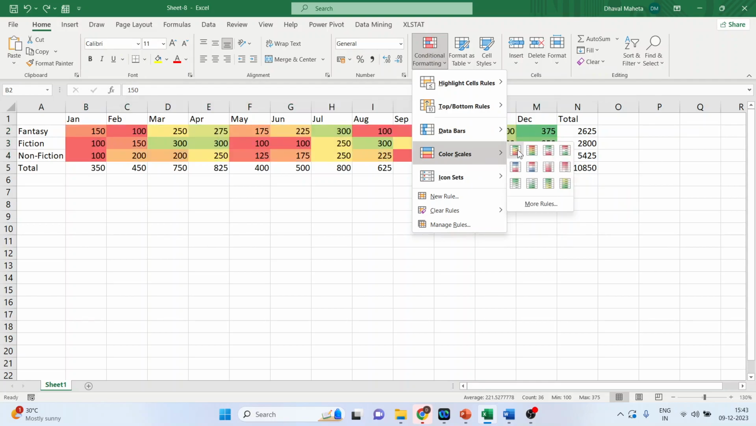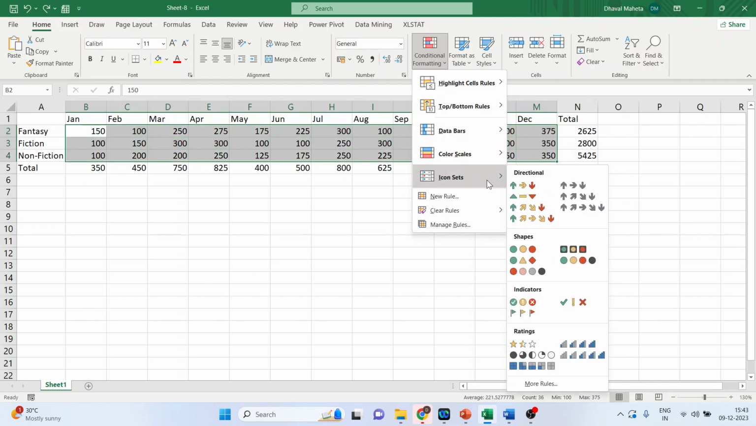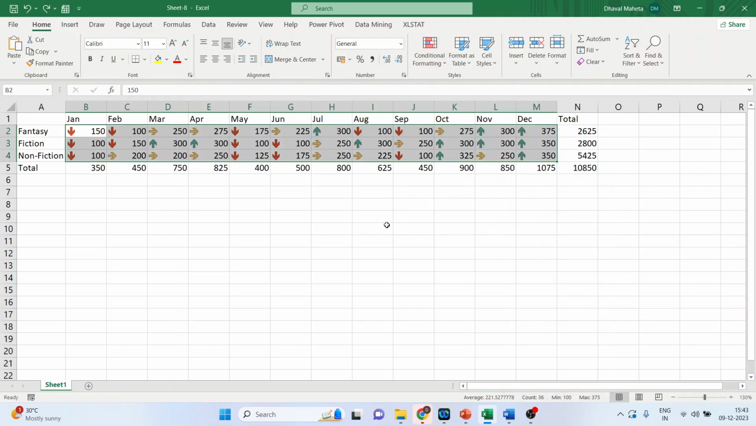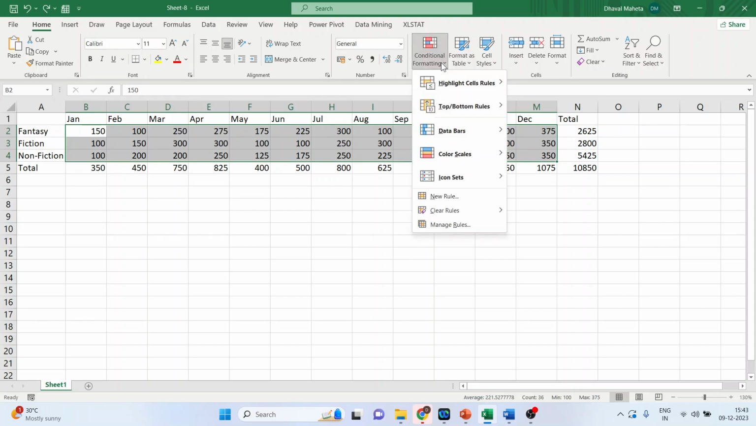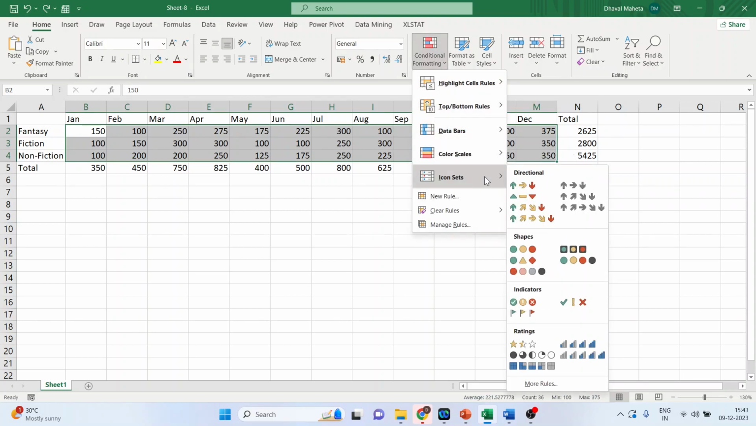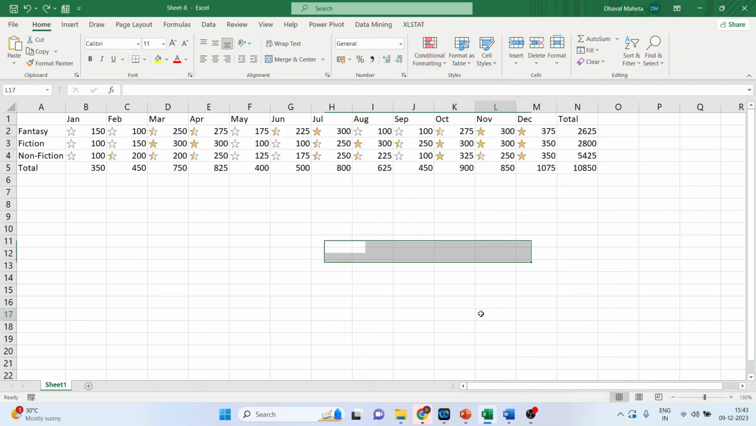We can also use color scales. It's just like a heat map. Okay. We have icon sets also. Very interesting feature. Just activate it and it will do the remaining work. These are all above averages and these are below averages. Control Z, conditional formatting, icon sets. So arrows we have seen, we can use others. But this is more interesting. We can give ratings also. See, just activate the rating and your work is done.